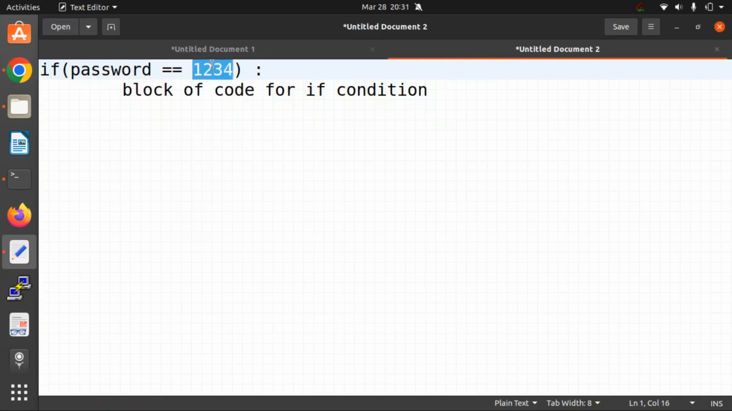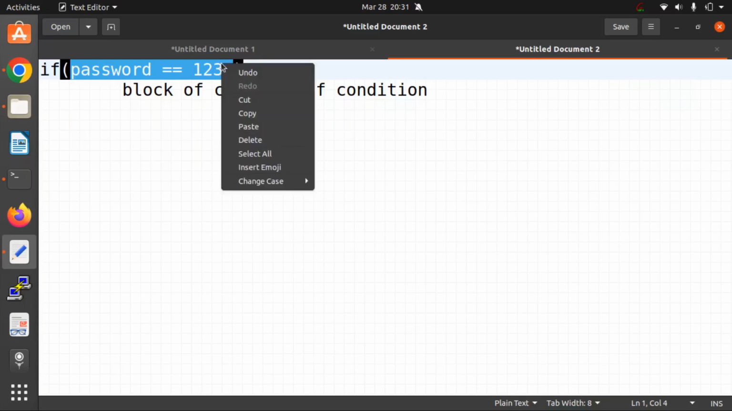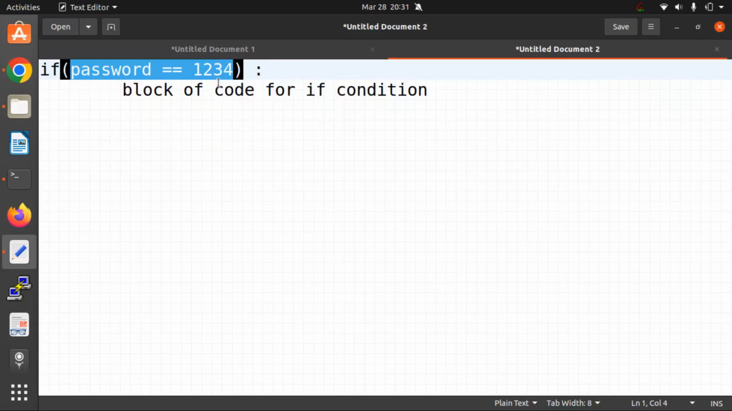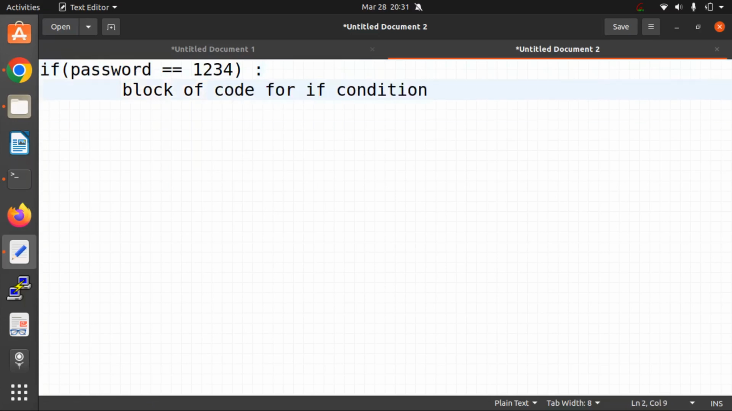If this condition is true, now when this code gets executed, this part of the code will give you a result, either true or false. So when the password equals 1234, is it equal to 1234? Yes. If it is equal, it will be true. If it is not equal, it will be false. Only if this value is true, then it will come to this block of the code, that is the next line, and execute whatever you want to do.